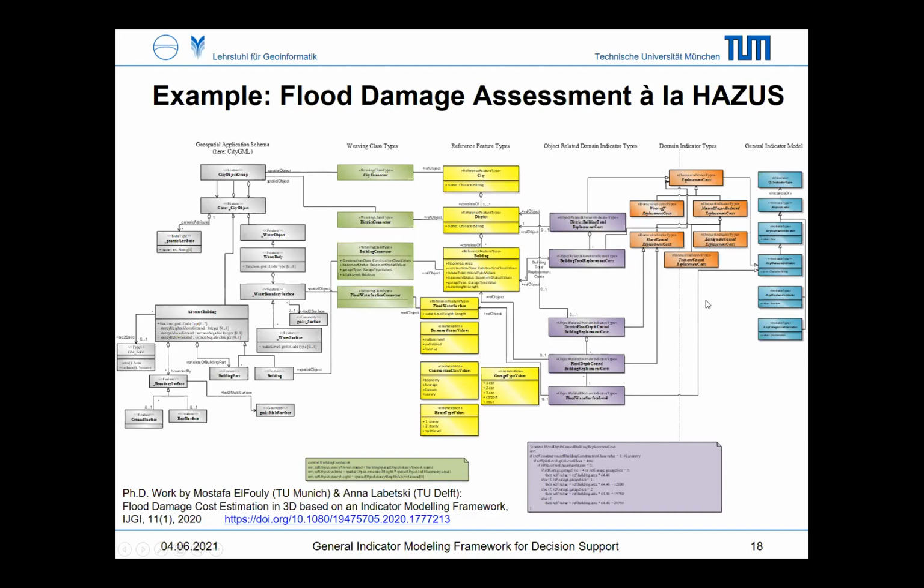So if buildings are being flooded, there are also computation rules defined in this HAZUS framework, also how the American government computes costs and how insurance companies can compute compensation costs for building owners. And this was able to be completely mapped on this framework. And the different colors show the different sections. And this is on the left side CityGML.